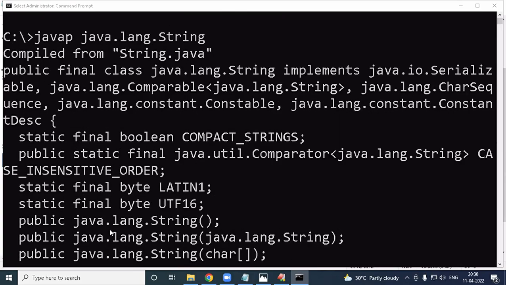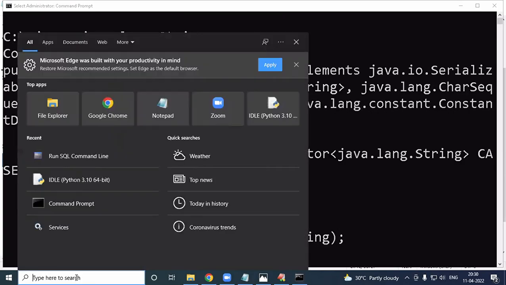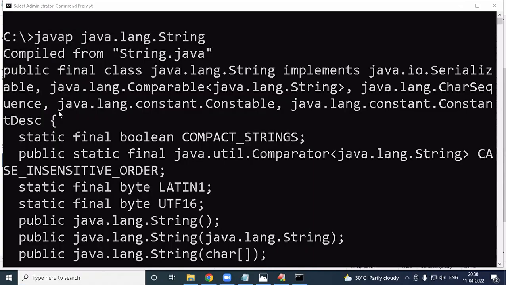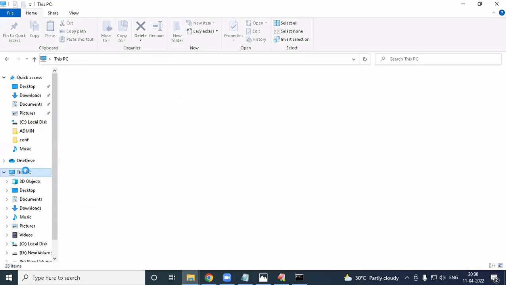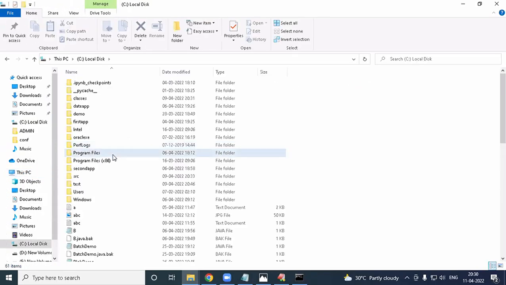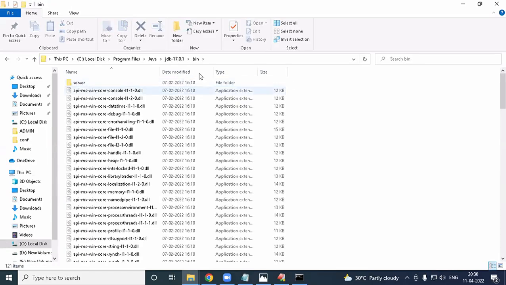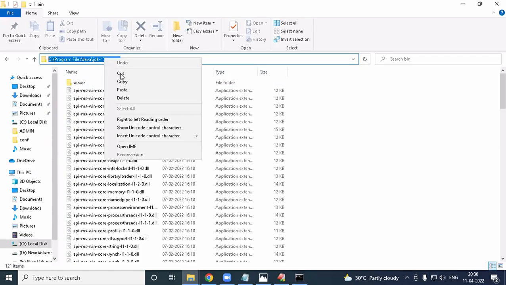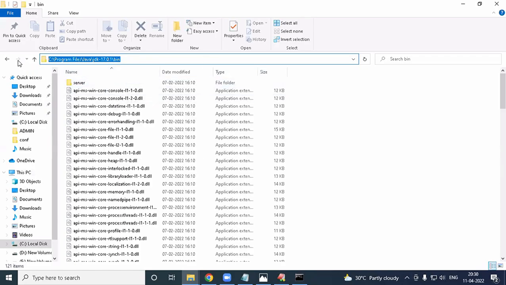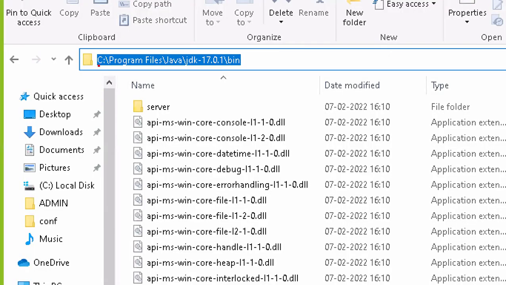Okay. If javap is not recognized and you are getting an error, you need to set the path. Open File Explorer, This PC, C drive, Program Files, Java, JDK, bin. You have to copy this path. See where Java is installed: C drive, Program Files, Java, JDK 17, or whatever your version is, then bin. This is the path we have to set.